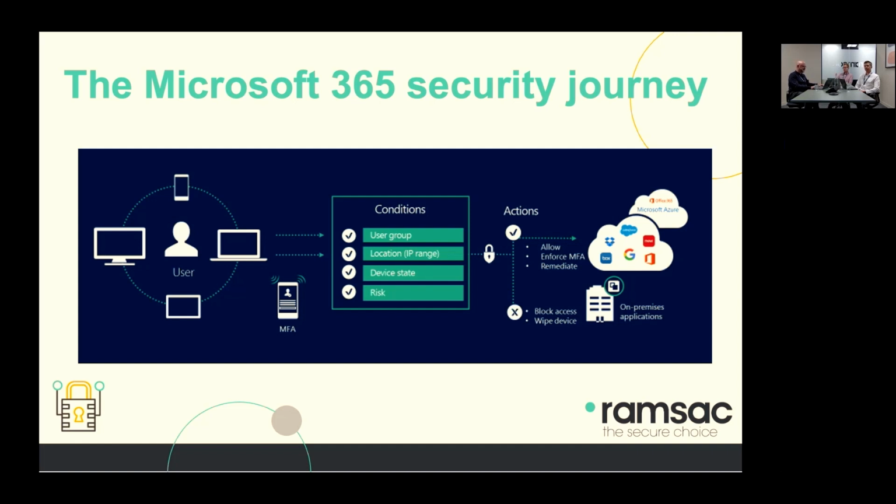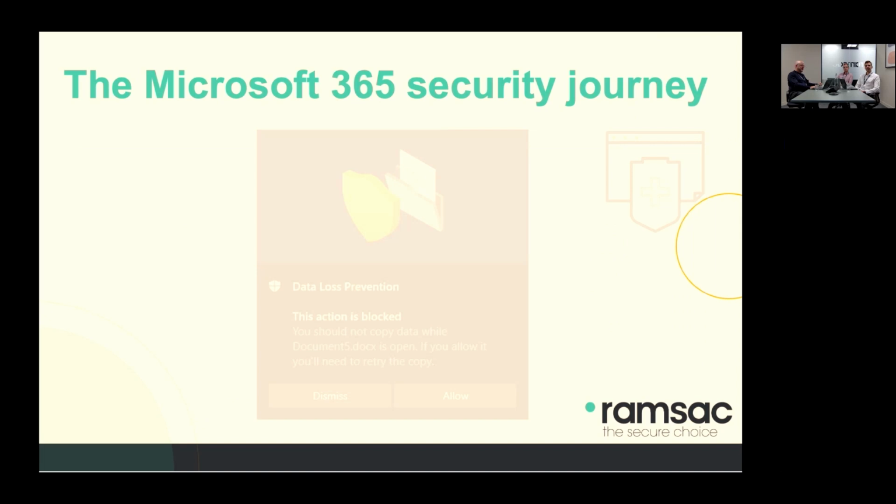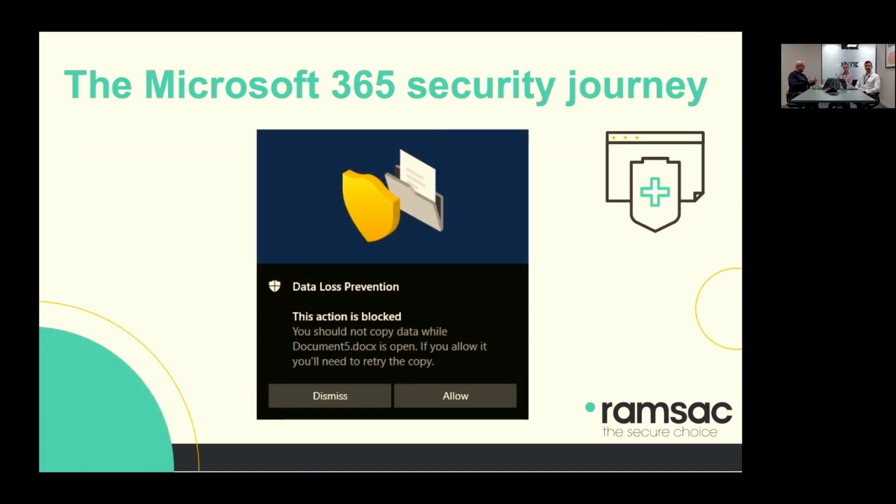Mm-hmm. Excellent. Okay. And then the next stage, we're really ramping up, and I think it's worth saying we're doing all of this in a very deliberate, logical order, aren't we? There's no point coming straight into conditional access if we've not enabled the basics of multi-factor authentication. So the next stage of our journey then is DLP. What is DLP? What does that stand for, James? What does that give us?